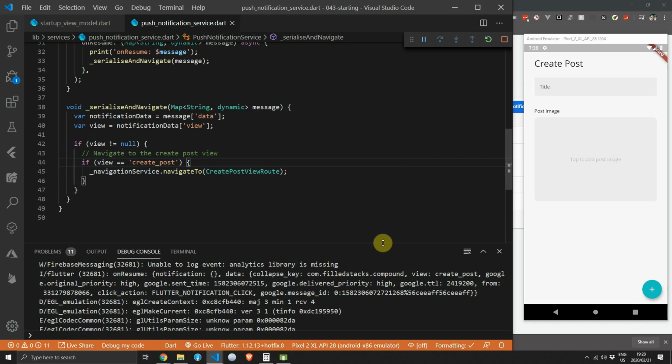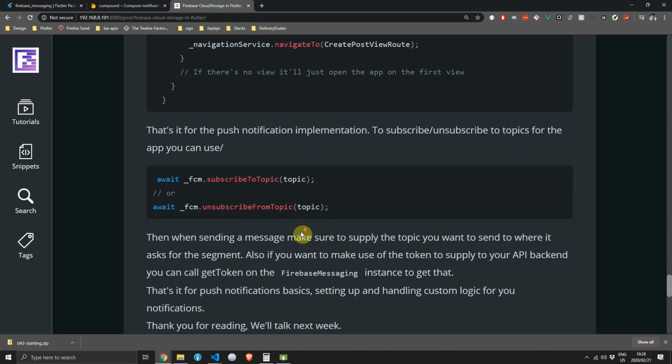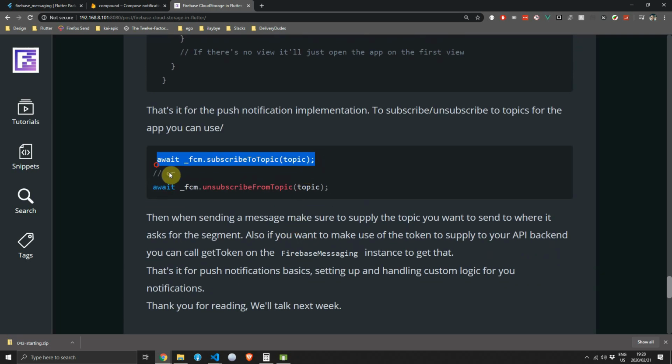There are some more guides for additional background functionality on the Firebase Messaging plugin page. They've made it a bit easier to add background functionality using static function calls.